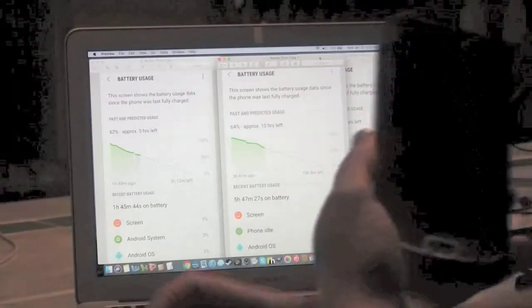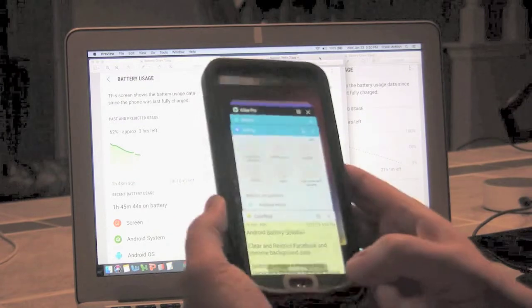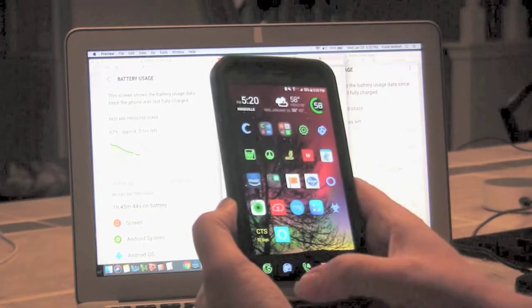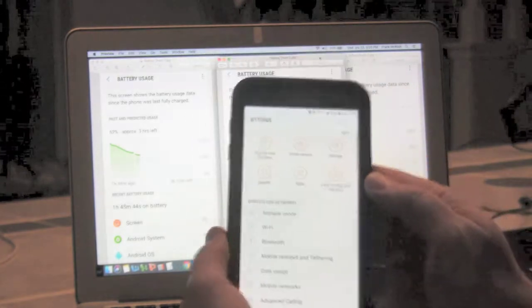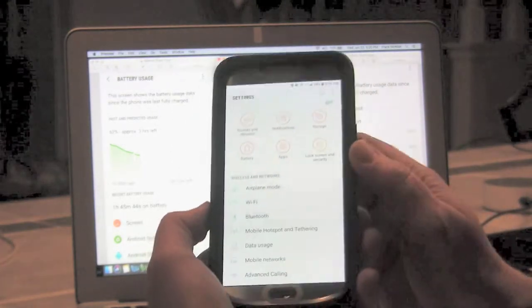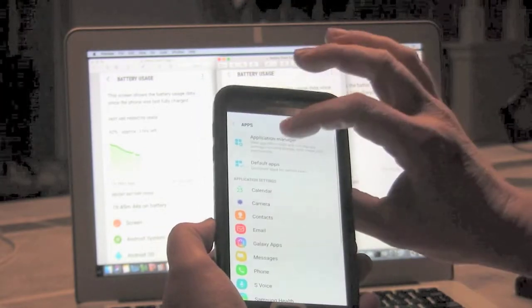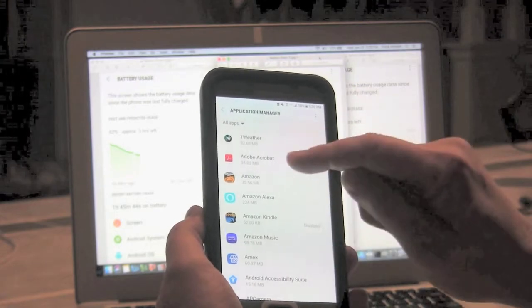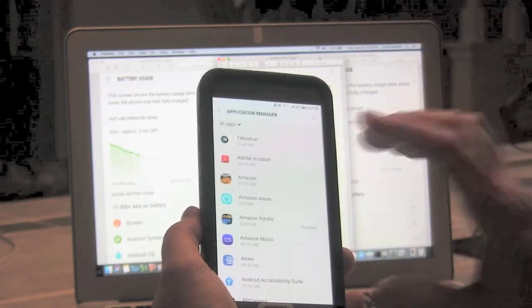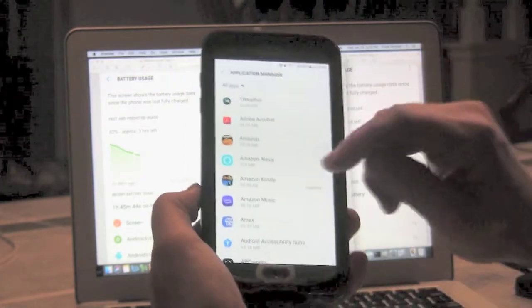And let me back off here. I'll just show you directly on my phone here. So the first thing you're going to want to do is go into your settings, and then you're going to want to go to applications. Hopefully you guys will be able to see this properly. So go into applications, go into application manager, and the first two things you want to restrict, you're going to restrict the background data on, and you're also going to clear the memory for these two items.